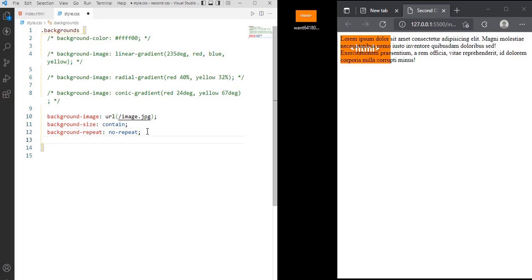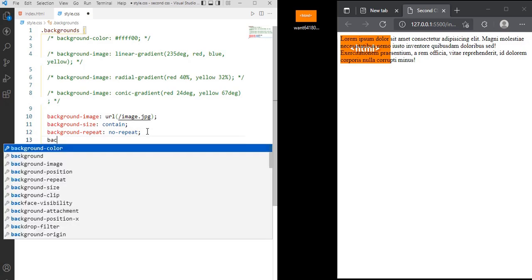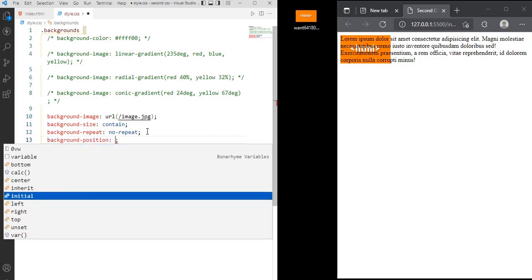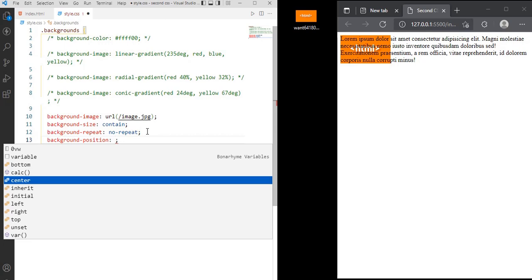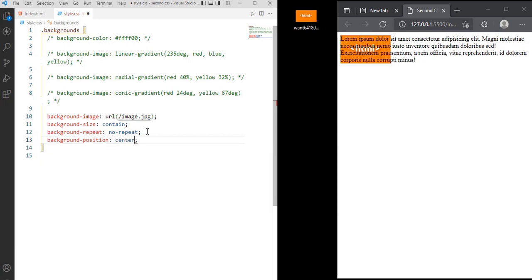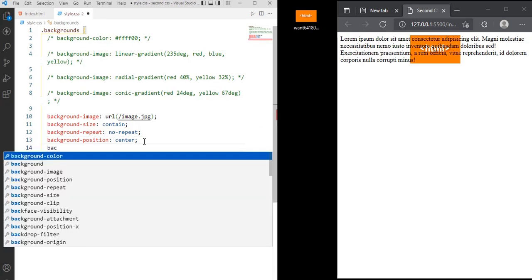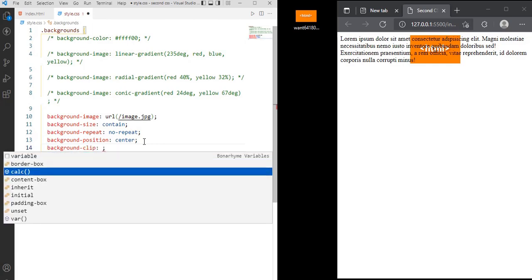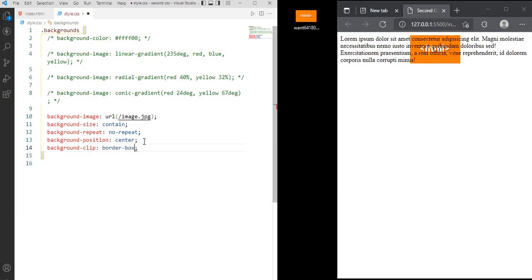Now, we can add a background position. You can put whatever position you want to put, like bottom, initial, left, right. Let's set it to center. It puts it to center. You understand that? Now we have background clip. Background clip can take in border-box, content-box, etc. Let's set it to border-box, and you see it uses the border. So the next one is background attachment.